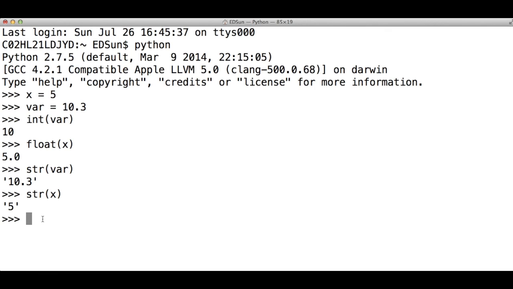And now let's say you wanted to save this, because if you notice above, we did integer var and turned it to 10. But then we called on var again, and it's still the var equal to 10.3. If you wanted to save this 10 as a new var, you would basically put down var is equal to int var. Enter. Now let's see what var is. Print var. Enter. It's 10. So that's how you would reinstantiate a variable for a new value.